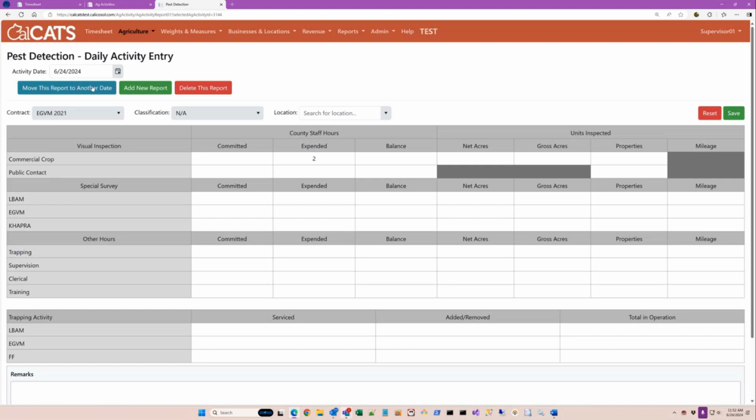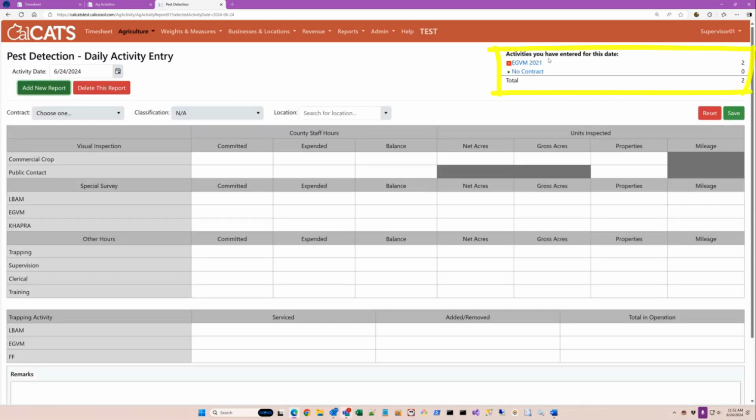Now I need to add one for this other contract. Well, I can't change the contract here because that would actually be changing these 2 hours. So instead, you'll see there's a button here that's called Add New Report. When I click Add New Report, then at the top right, you'll see a little summary appears of all the different daily activity forms I've entered for this date on Report 1. And now I can pick the other contract and put in another 4 hours. So you'll see I have a total of 6 hours for the day. 2 hours are going to be billed to this contract, 4 hours are going to be billed to this other contract.